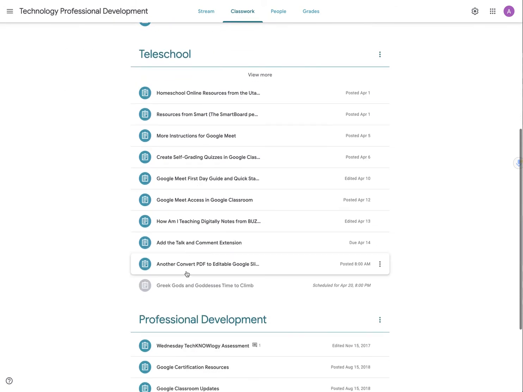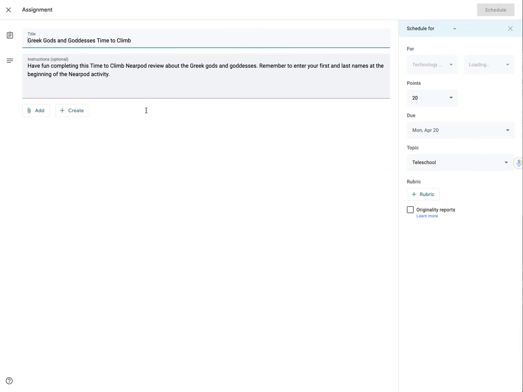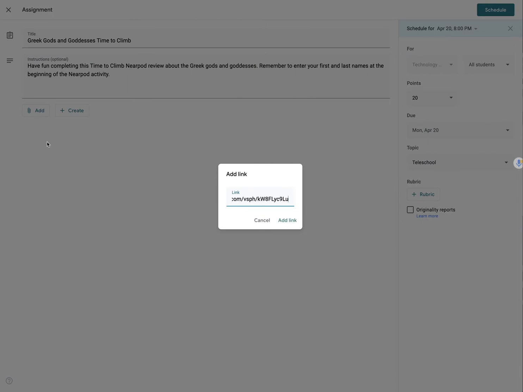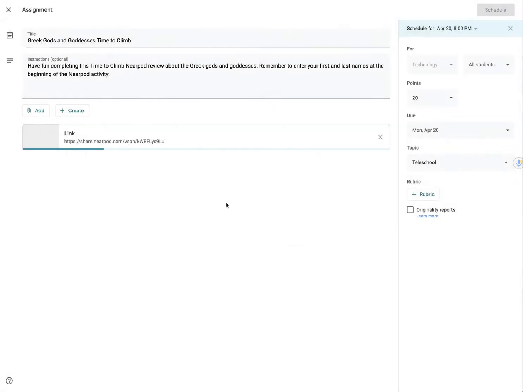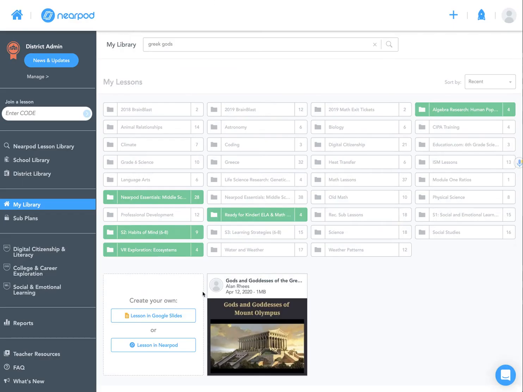started an assignment here for my teachers to see. I've begun this one already, so I'm going to say Edit, and now I have the opportunity to add this. So I've given them their instructions, time to climb, I've completed where I want it to be in the due date. So now I just click add, and I would choose link right here, and then I can paste and add that link, and then this will show that this is a Nearpod activity. So with this one, now I can say schedule, and this activity will appear for the students on Monday when they can see it. Now let's go back to Nearpod and take a look at this again.